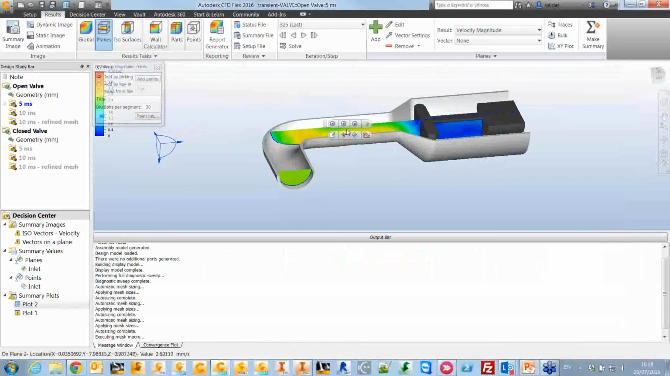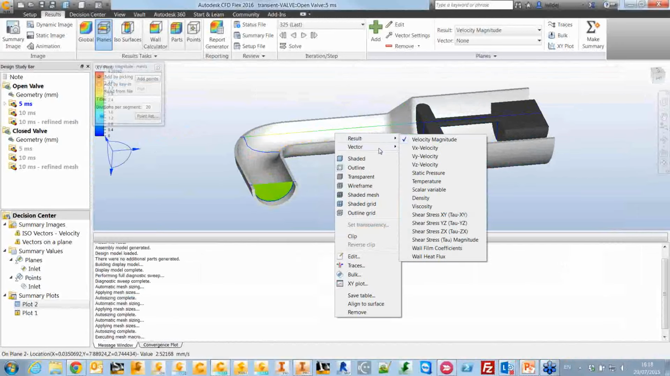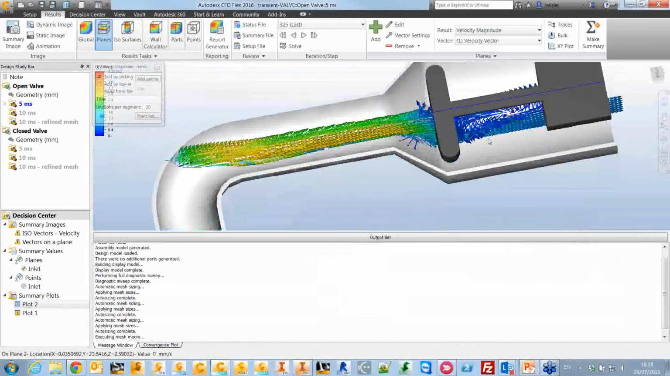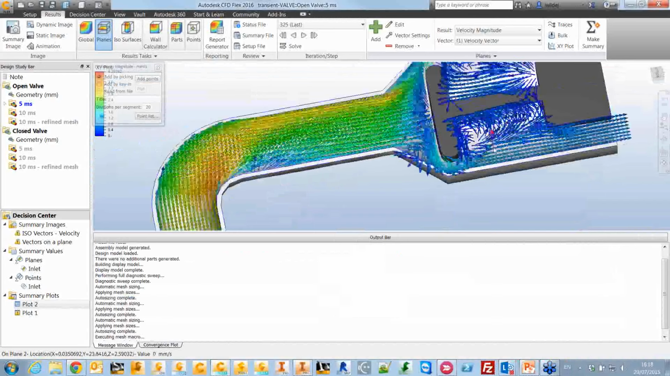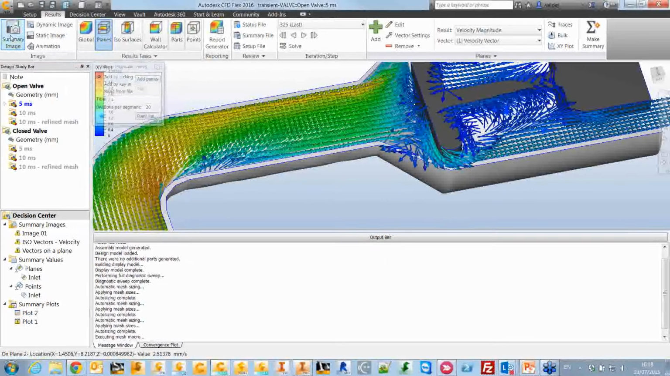And I guess finally, just to quickly look at images. I'm just going to switch this back to showing vectors, so we can take a quick look at vectors through a small gap. So say we wanted to look at vectors through the small gap here, comparing between the open valve and the closed valve. We could do that nice and easily and graphically just by creating a summary image.